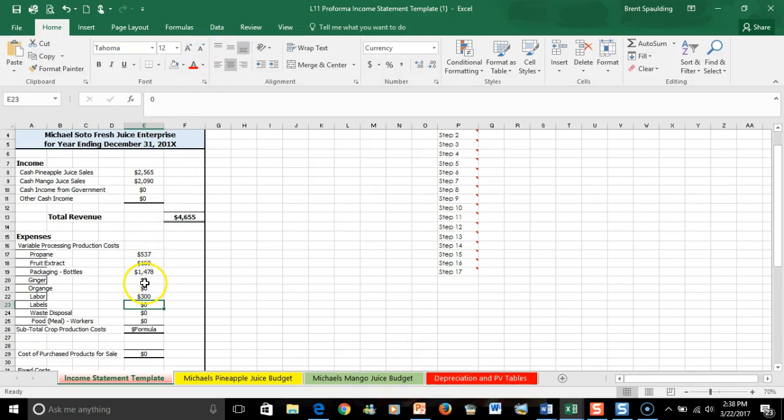So you need to fill in these two that I've missed here, plus you need to do all of these down here. You need to create a formula for all of these values.